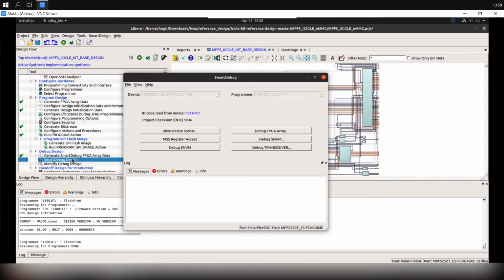Now that SmartDebug is launched, we have several options for the different aspects of our SoC FPGA that we might want to debug. The first thing to highlight is that SmartDebug will read an ID code from your device along with a project checksum, and it does this to verify that the bitstream programmed to the device matches the bitstream used to generate the SmartDebug FPGA array data. If the design programmed into the FPGA doesn't match the checksum SmartDebug is expecting, we'll get a warning here letting us know things are out of sync.